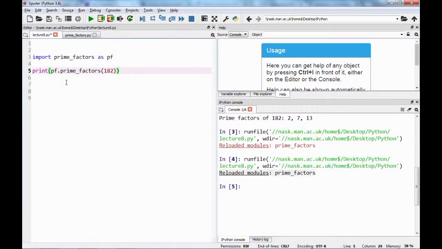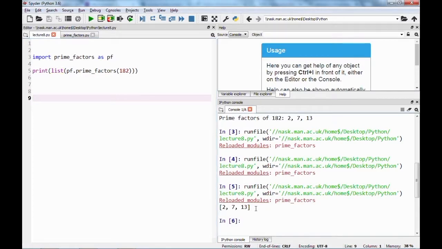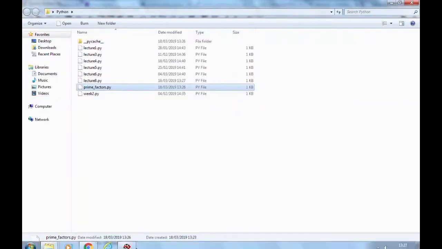returned by that iterator. But of course, I first need to convert them into a list, because prime factors is only a generator, right? So let's call the prime factors function within the pf module, convert the generated numbers into a list, and print out that list. And here we are. So this is now a useful module that can be used by someone else. We just give it away. Okay, that's good.